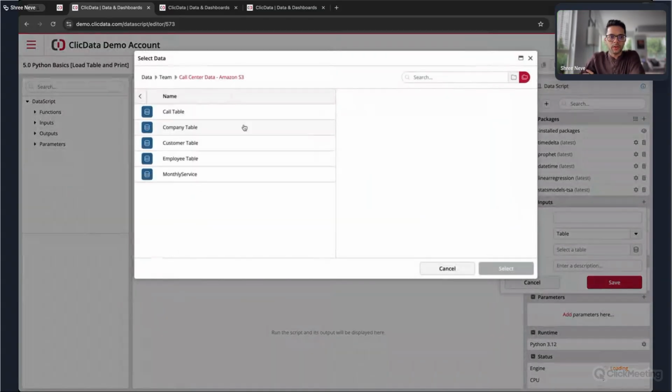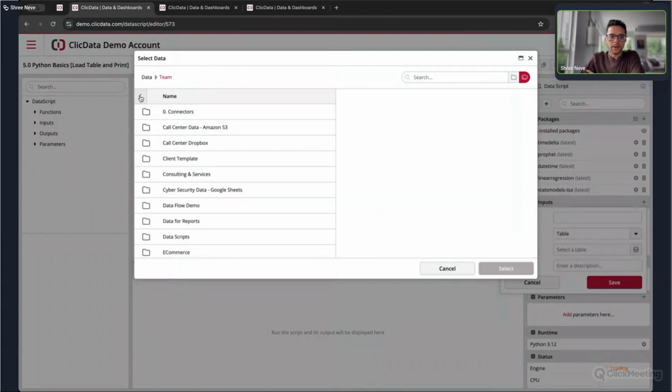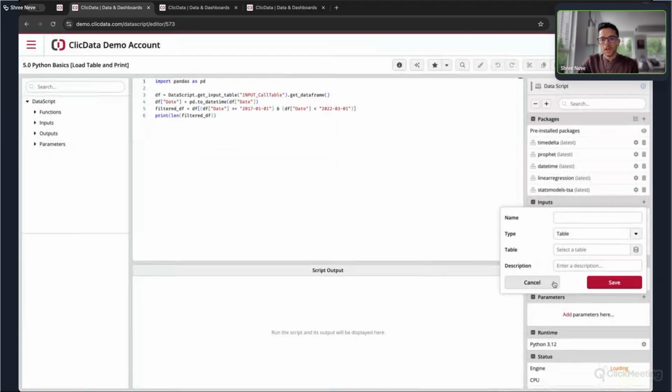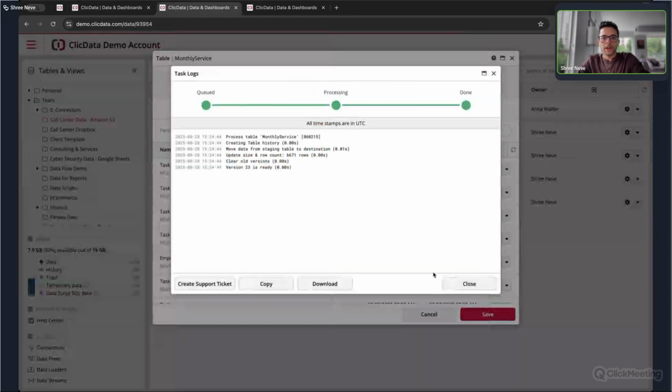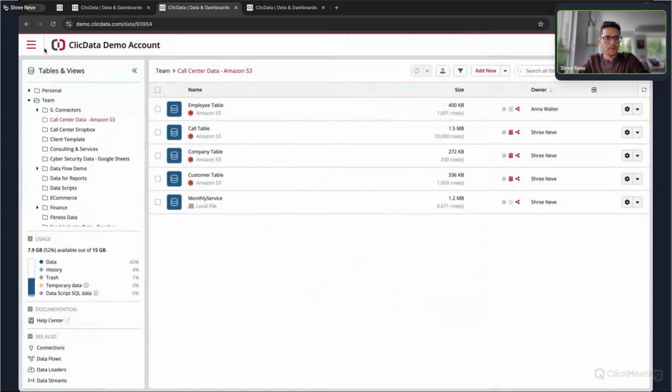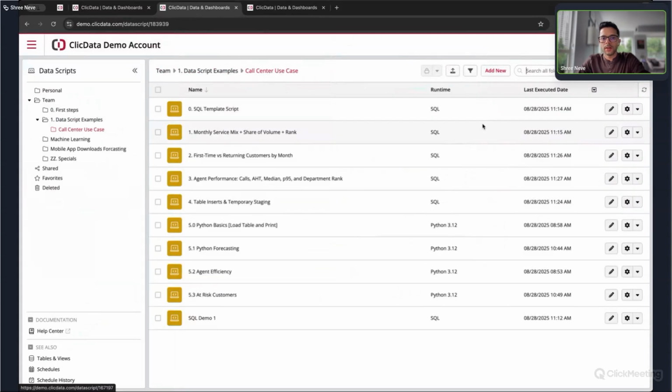Select the table of your choice. If I want a call table or some other table, you can choose those tables. And once those tables are selected, they are available for you to use in the Python editor. You have the same level of functions. I'll just open the SQL editor to show you the difference between these functions that we have.